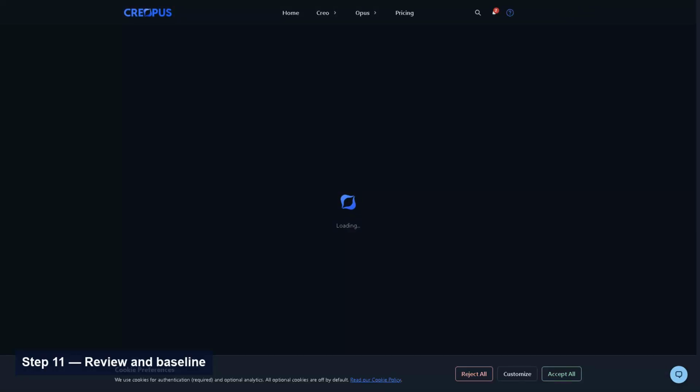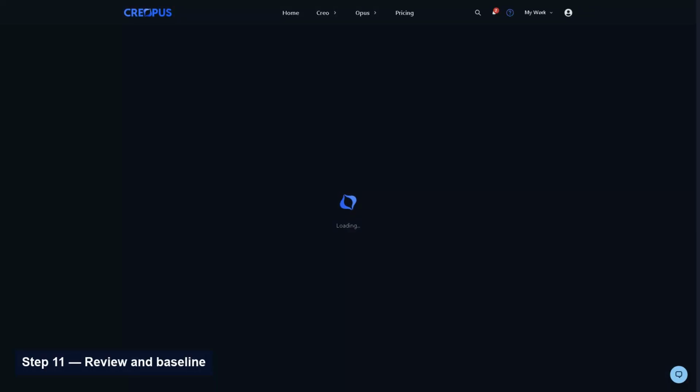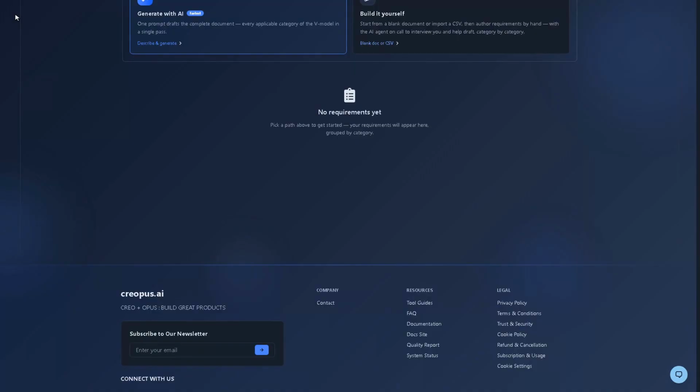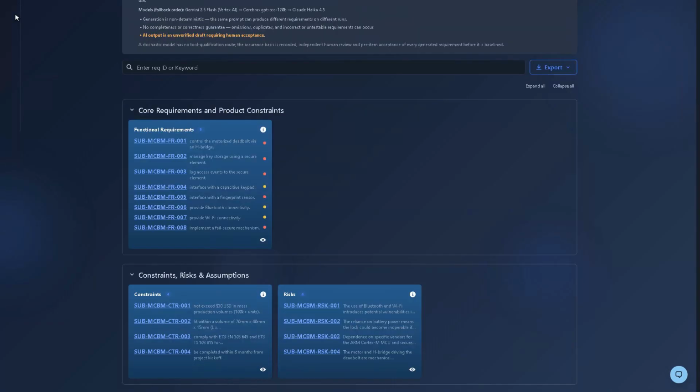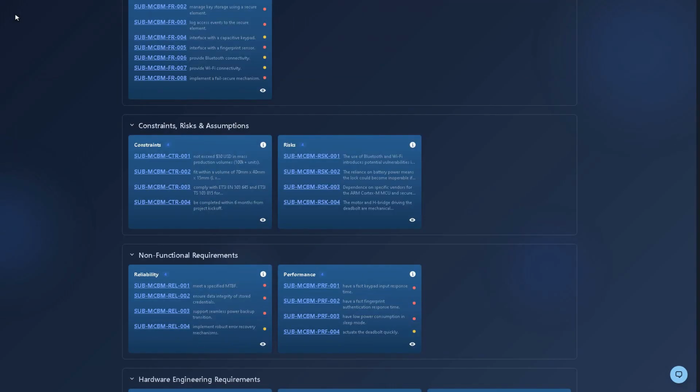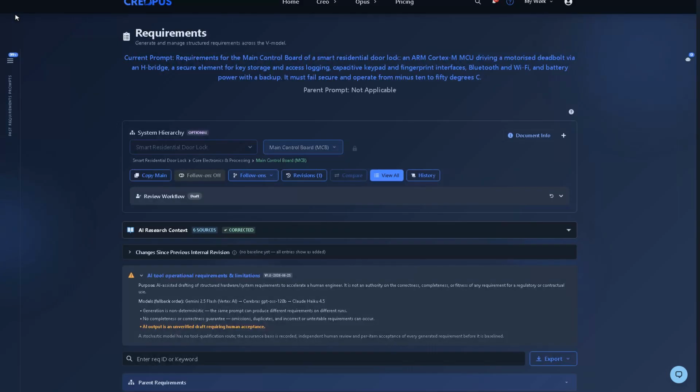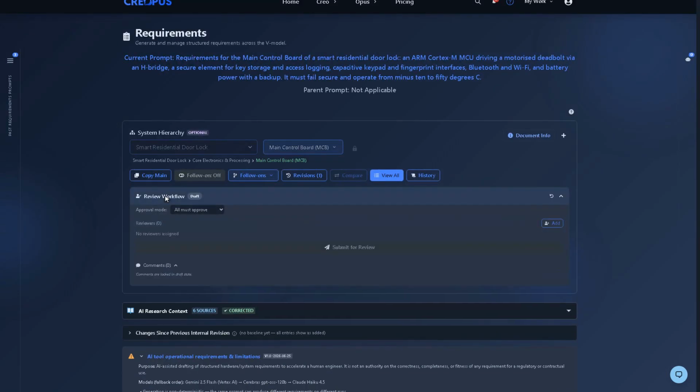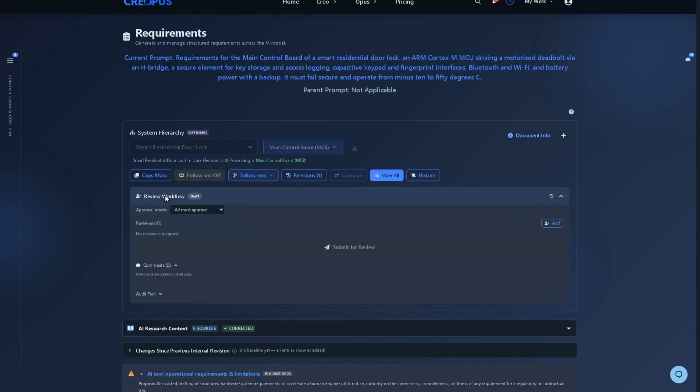Finally, lock it in. Every document uses the same change-controlled loop. Submit it for review, route it to a teammate, disposition their comments, and baseline it. From that point, the agent and your team work against a frozen reference, and your whole program stays traceable, from the first requirement to the last verification. That is a product built end-to-end in one afternoon.